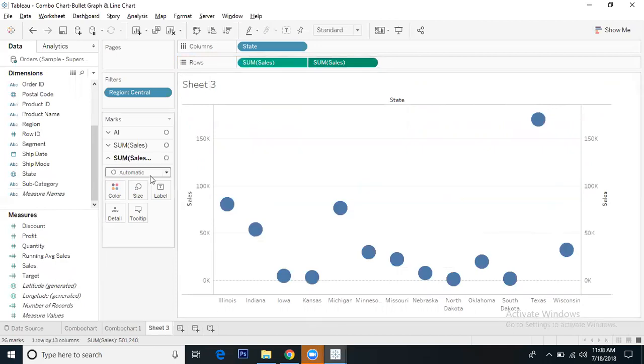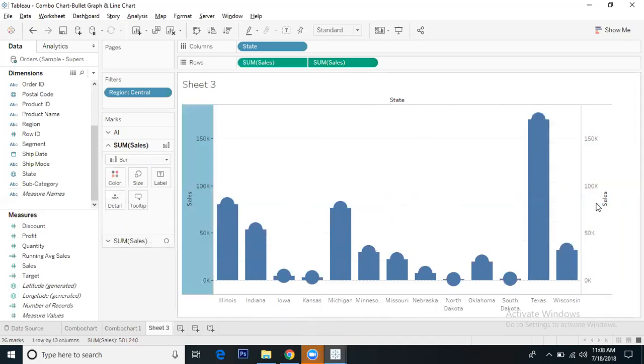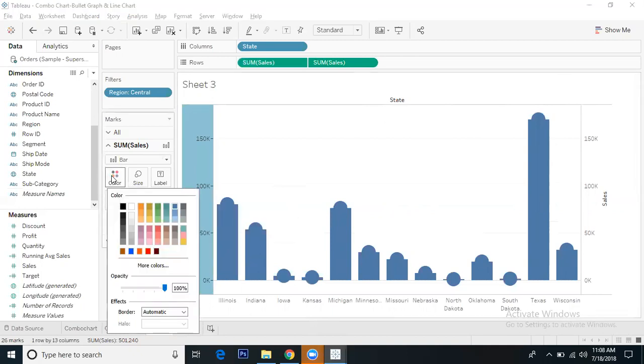Everything is converted into circles. I'll make the first one a bar graph and the second one a line graph, as circles. Now we can see the circles. Hope these are not synchronized. Let's synchronize. Yes, okay.